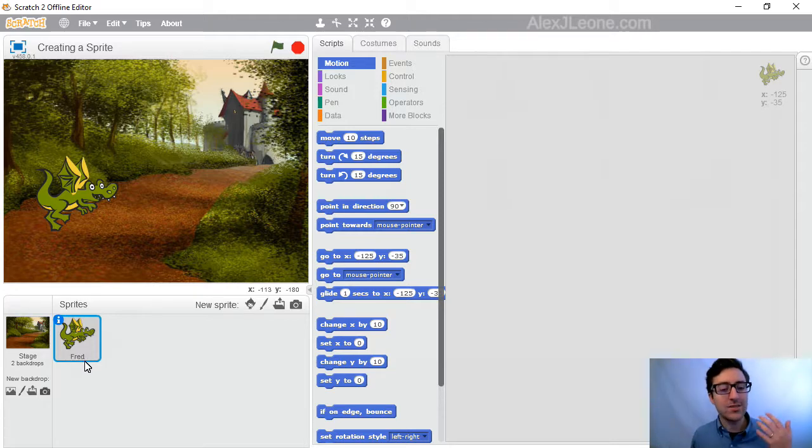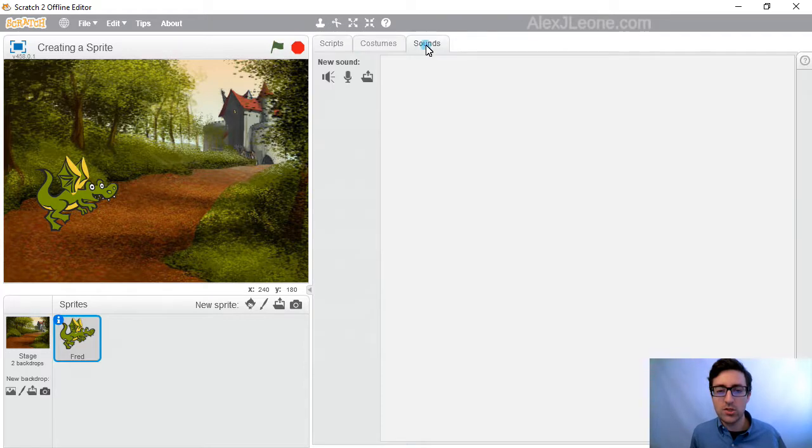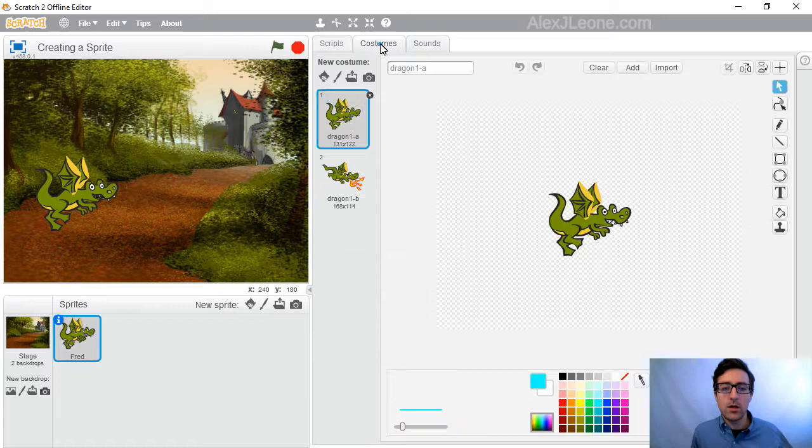Now, there's a lot that goes into a sprite, and we can see all of that on the right side of the screen. We have these 3 tabs: Scripts, Costumes, and Sounds. Now, the Scripts tab we can use to tell our sprite what we want it to do, and we'll do that in the next video. The Sounds tab we can use to add sounds to our sprite, which we can play using scripts from the Scripts tab. And the Costumes tab, right in the middle, lets us decide how our sprite looks.